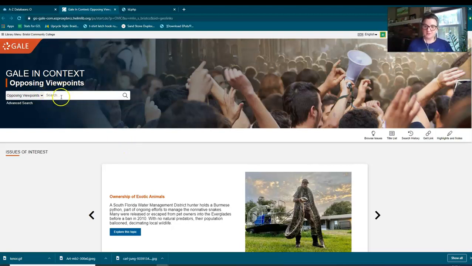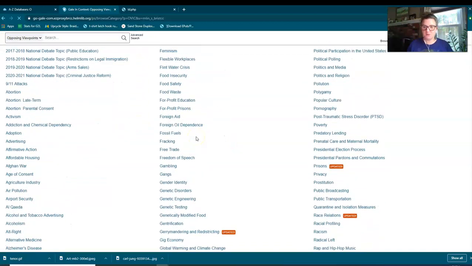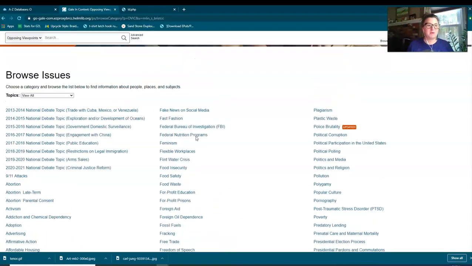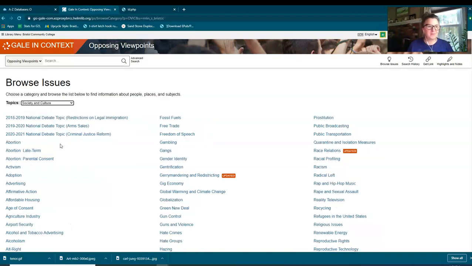So here you can do a search. You could do a search for, say, Black Lives Matter. You could do a search for protests, but you can also go to where it says Browse Issues if you're not really sure what you want to look for. So if you click where it says Browse Issues, you can just look down this whole long list. But you can also use the drop-down box and look for specific issues, right? So if we're talking about society and culture, as we are in the book that we're reading, this is a great place to start. Here's one that says Race Relations, and we'll click on this.